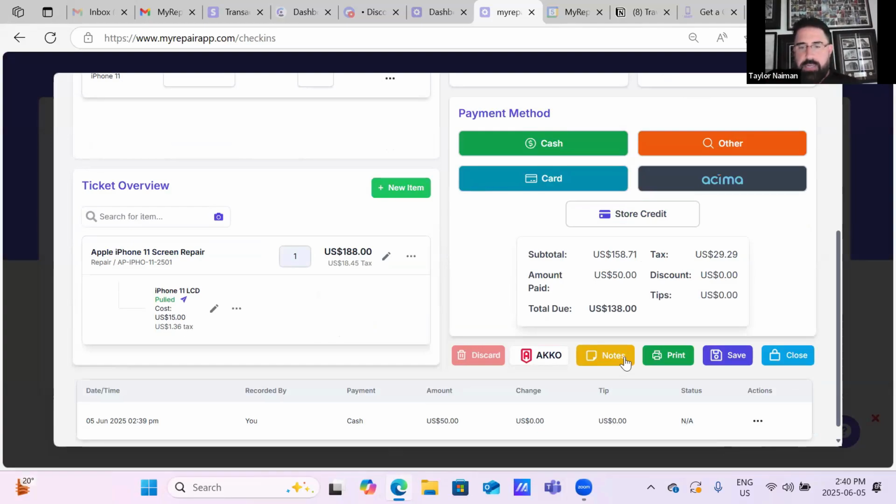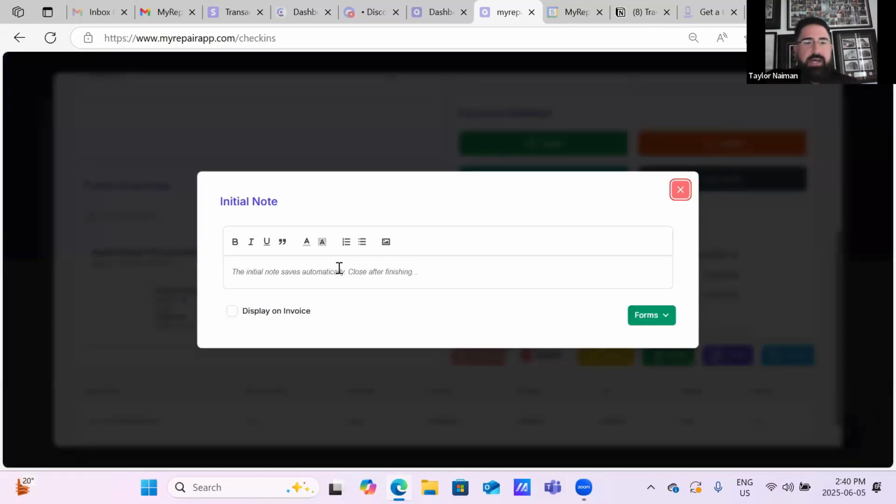On here, we have an area for notes. So I'm going to click on this. You can do notes internally here. If you want to display those notes, you can click on here, display on invoice. And this is where you can attach pictures as well to the notes.